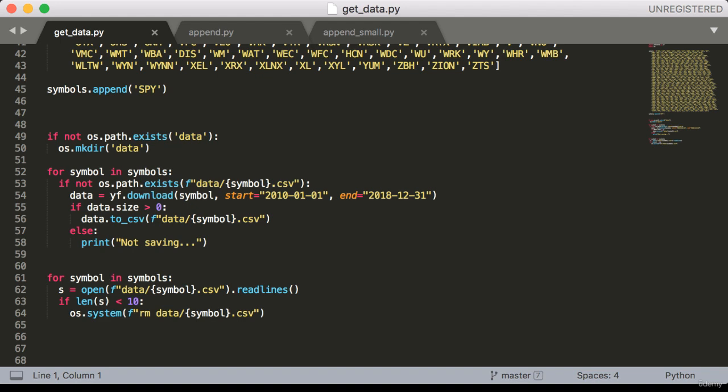Now, recall I said earlier that not all of the symbols above could be found by the yfinance API. So when we get back our data frame, we want to check its size. If the size is greater than 0, then we save the data frame. In the second loop in this script, I loop through each CSV I saved and delete any file which has less than 10 lines. Now, obviously I could have just combined these two loops together.